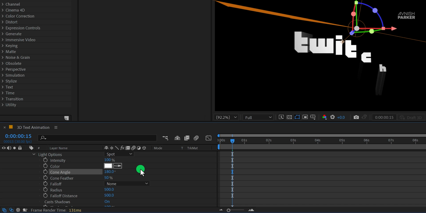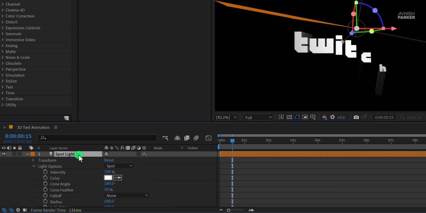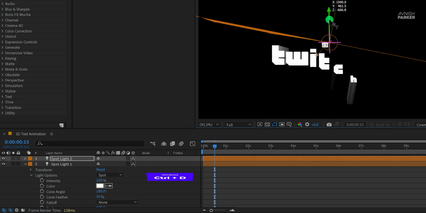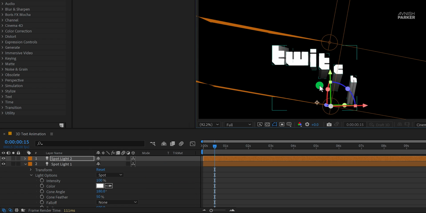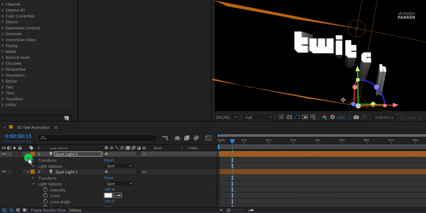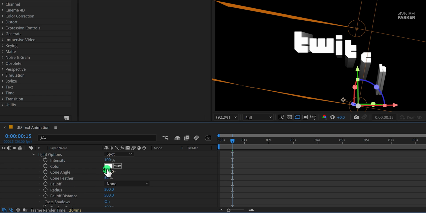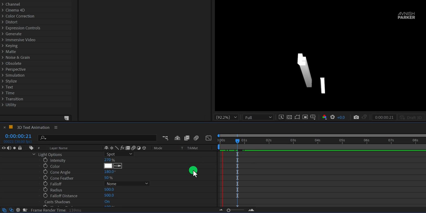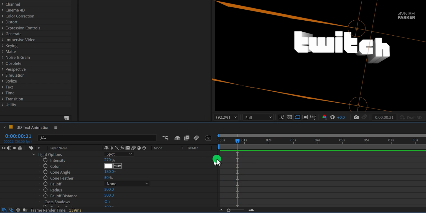Now I think the depth of the text is not visible, so we need to apply one more light. Select the light layer, and make a duplicate of it. Now grab this green arrow, and place it right here. Something like this. Let's open this light option, and this time I am going to increase the intensity value to around 300, and this is how it looks. Check the animation, and this is looking much better.